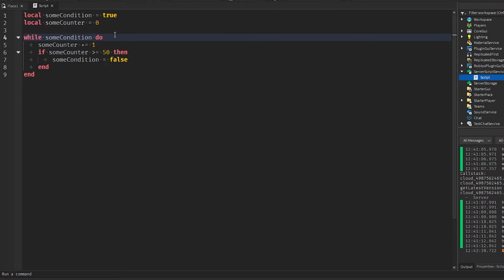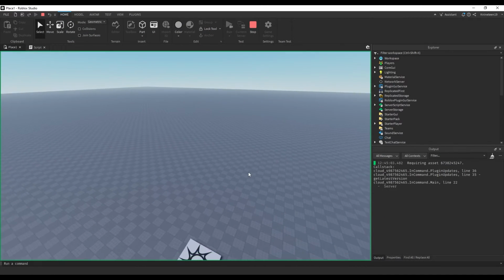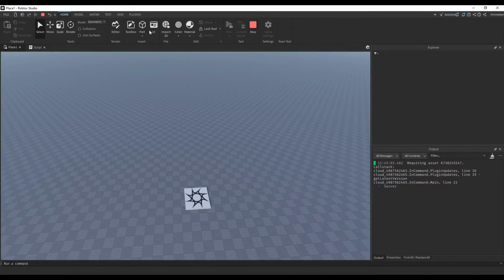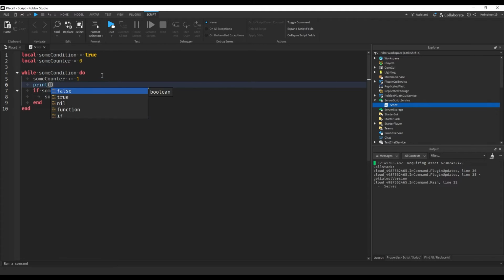So now, if I run this, I don't even need to put a task.wait in here because I know it's eventually going to terminate. It's going to end at some point because this will eventually get to greater than or equal to 50. And so it'll just print a bunch. Or maybe it won't. It doesn't actually print. I guess I should actually add a print. So print someCounter.